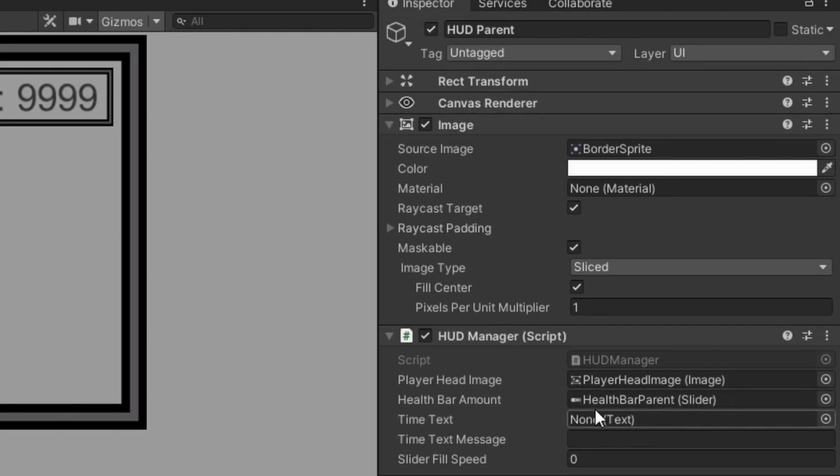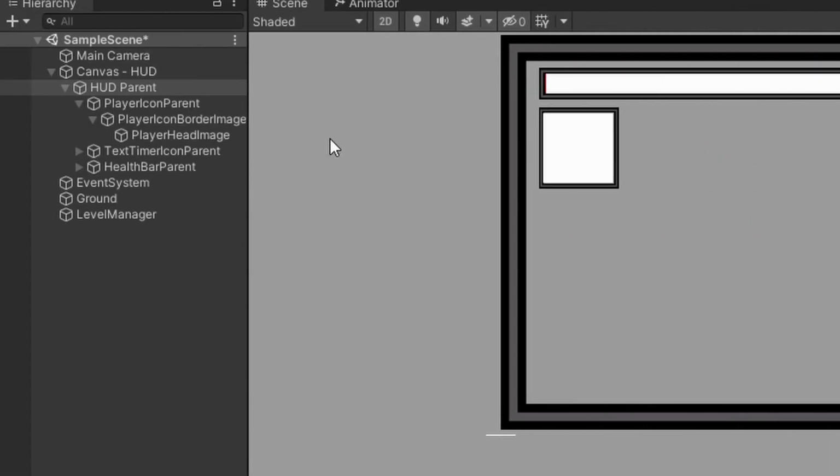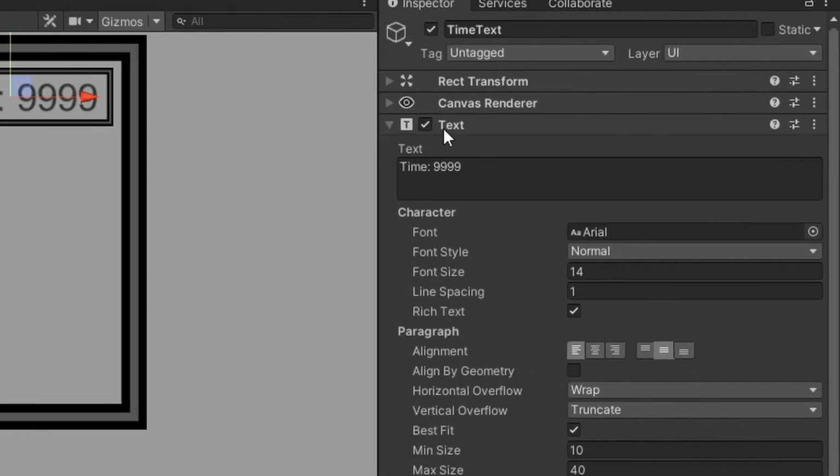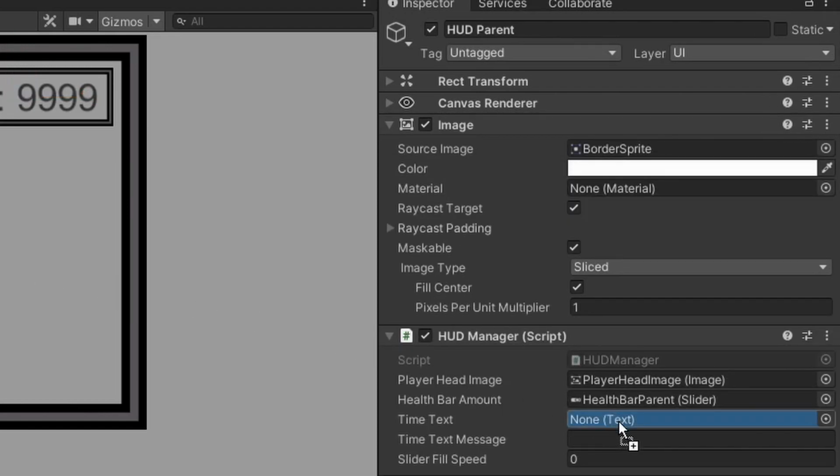The next variable is a text component variable. If we expand the children game objects for text timer icon parent, we'll see the time text game object does contain a text component. So let's go ahead and drag the time text game object into the slot for time text on the HUD parent.